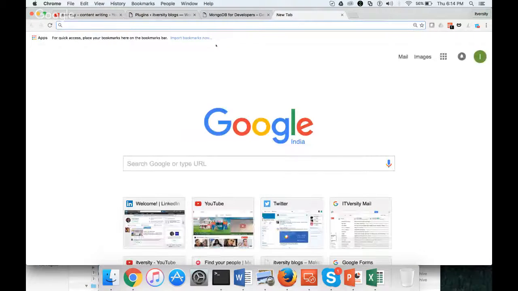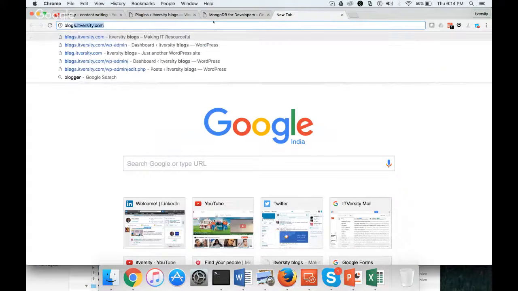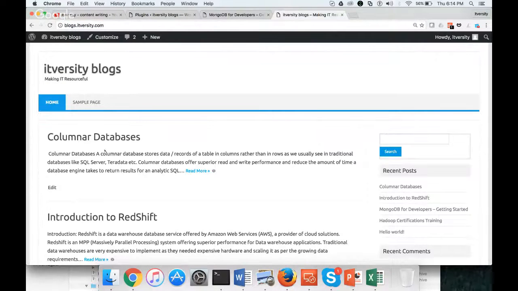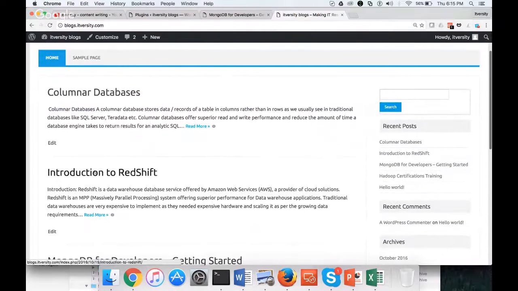Already we have these two. Let's try the same thing with these two for the potential bloggers on my platform. Okay, so first one is introduction to Redshift. So let's work on that first.